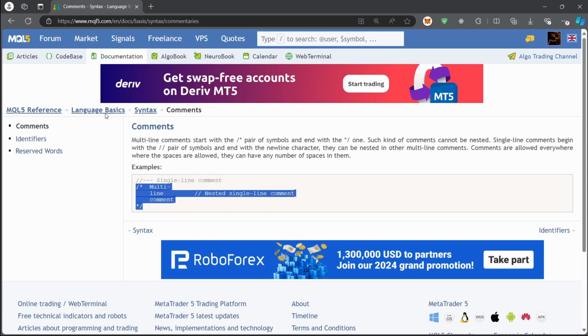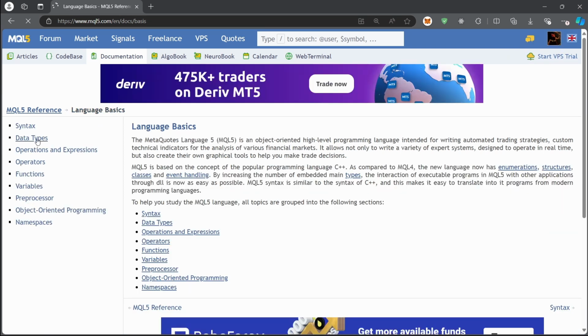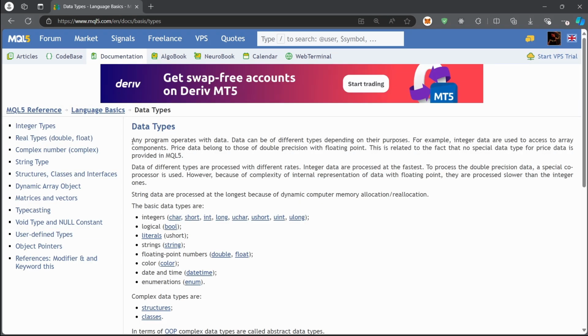Now let's go back to the language basics, and then let's look at the data types. In data types, any program operates with data. In the forex market, the indices market, whatever market, even in real life programming, everything we do is with data. Data can be of several types. It can be an integer, a float, a number, a boolean, and whatsoever. So we are going to look at the various variable types, or the data types, in MQL5 programming.